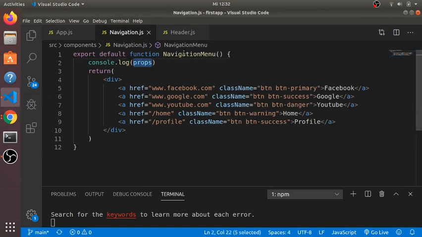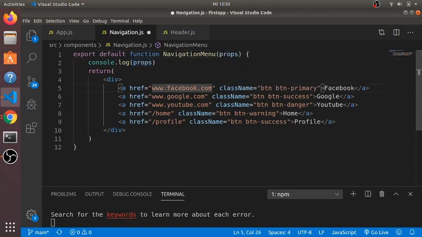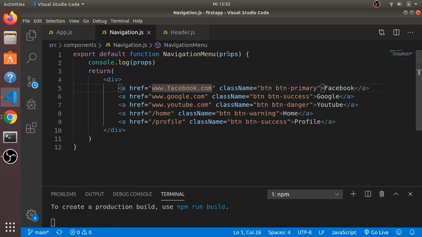So you have to write props as a parameter in the navigation menu function. If you write props, then it will understand. Okay, so you are sending it, but it's not mandatory.